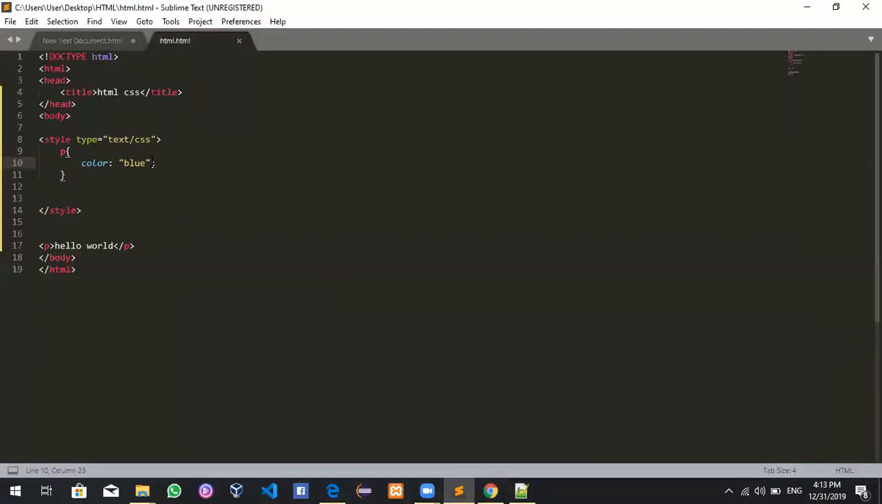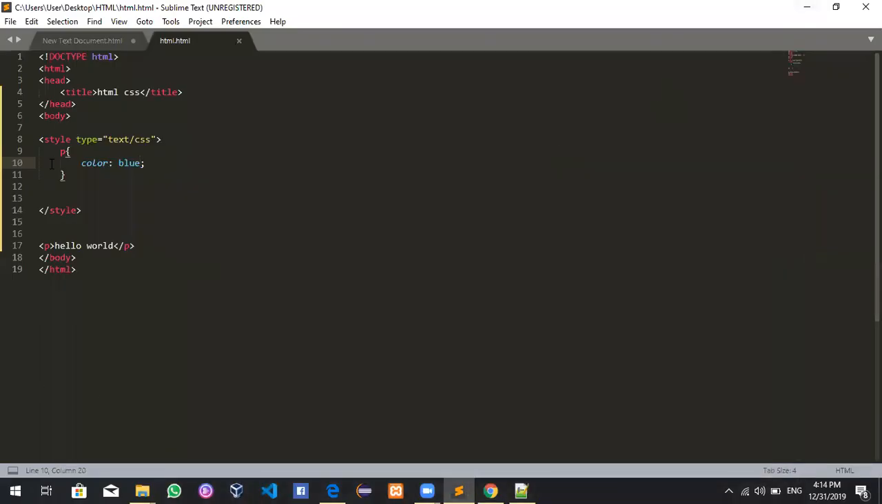Wow. Why? Okay. Let me try it without the quotes. Beautiful. So sometimes it works with double quotes and sometimes it doesn't. It's very simple, guys. It's English. The color blue. Color blue.